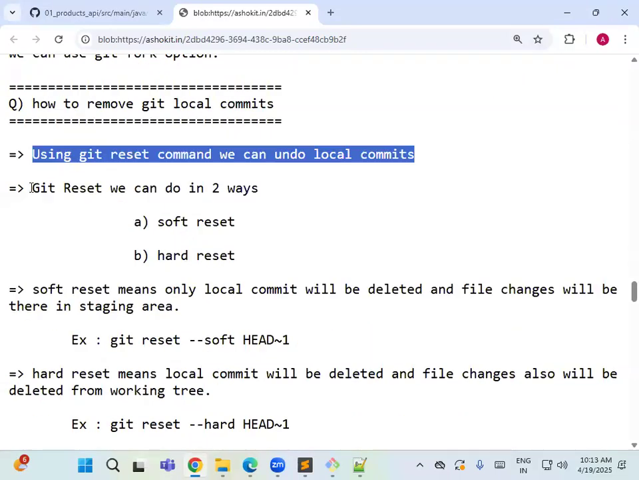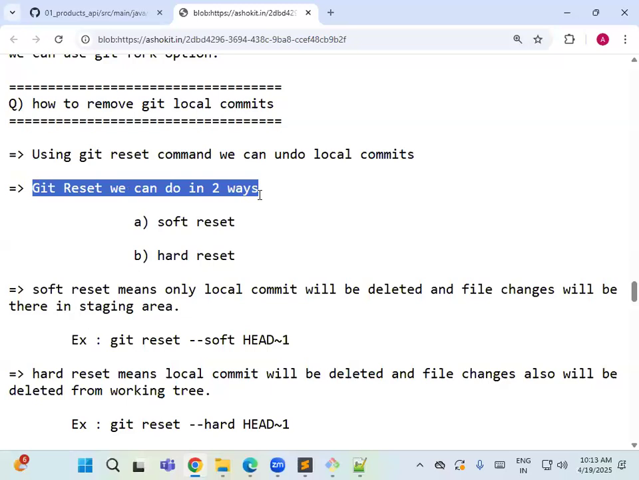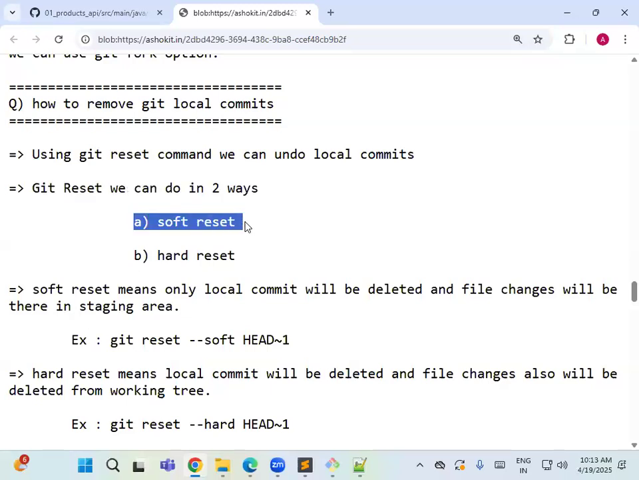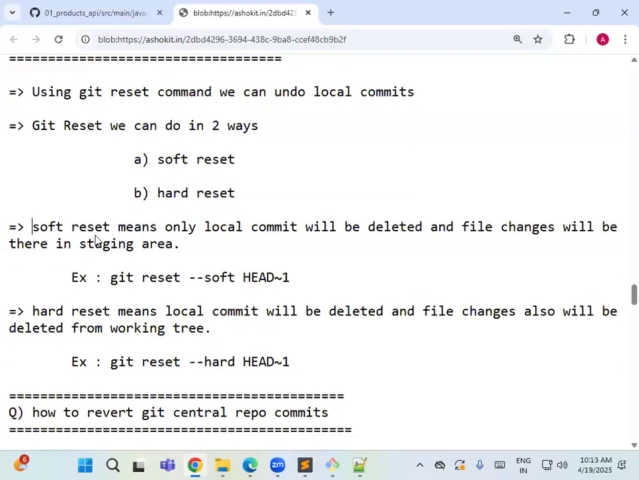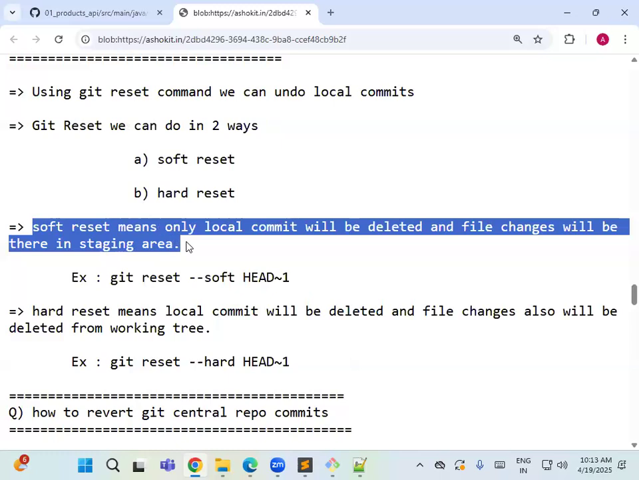Git reset we can do in two ways. What are the two ways? One is called soft reset, another one is called hard reset. Can you read about this one? What is the meaning of soft reset? Git soft reset means only the local commit will be deleted and file changes will be there in the staging area. Just your commit will be deleted, the file will be in the staging area. That is called soft reset.